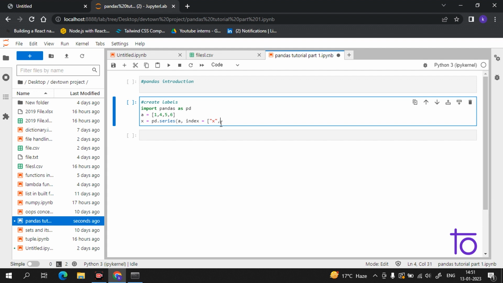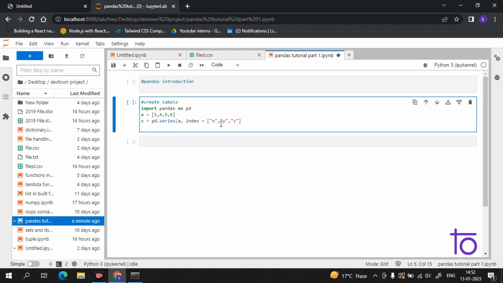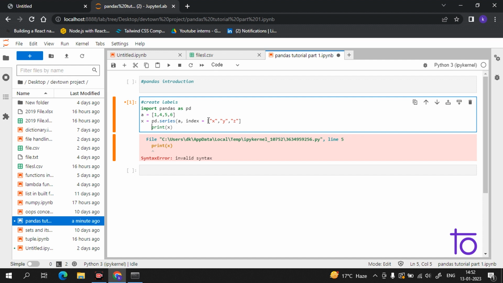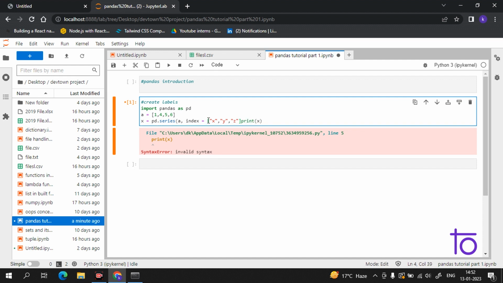I hope you are getting what I'm trying to explain. Once we are done with this program, I will tell you how it helps us. Now it is very simple, I just have to print this x. If I print x, what would I get? See, I'm getting an error. You know why? Because I have done the wrong indentation. I have to put the x here.